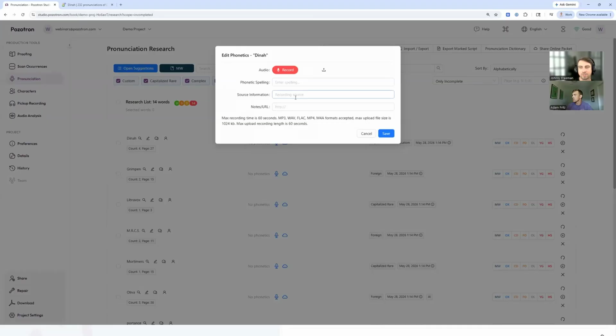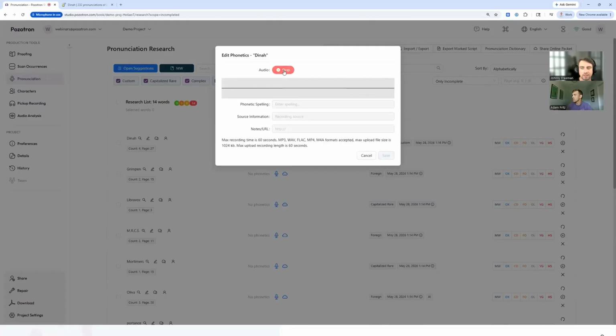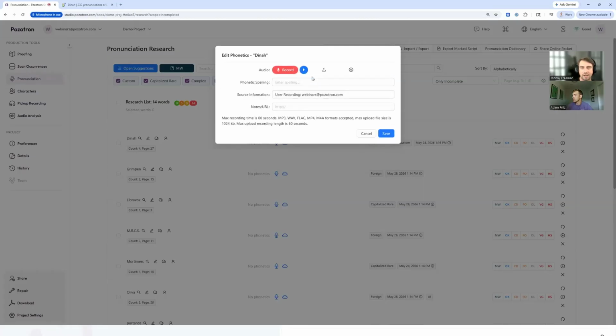This opens up the actual settings of this word. So in here, I can record a pronunciation. Dyna, Dyna. I can upload a pronunciation as well if I have a clip of it stored somewhere else. I can enter a phonetic spelling. I don't know how to type an IPA, so I just do something like that.